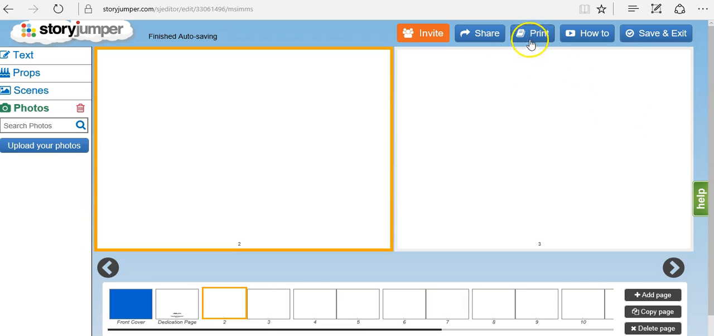You can print this off. You can invite people to come share it and to come work with you on it, and then of course you can share it. Save, exit, you're done.